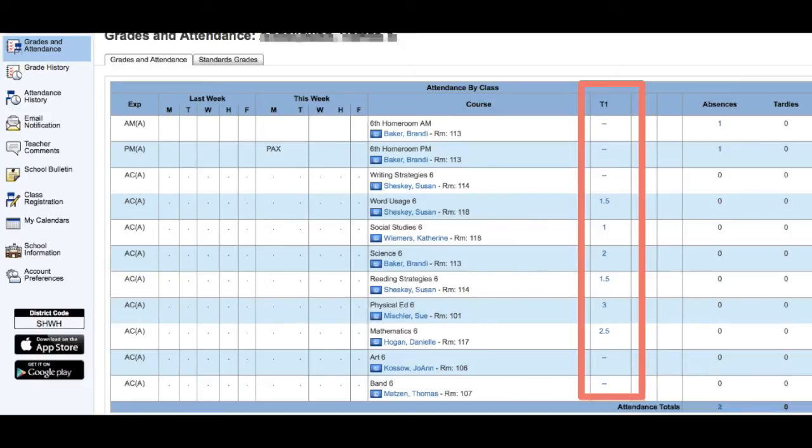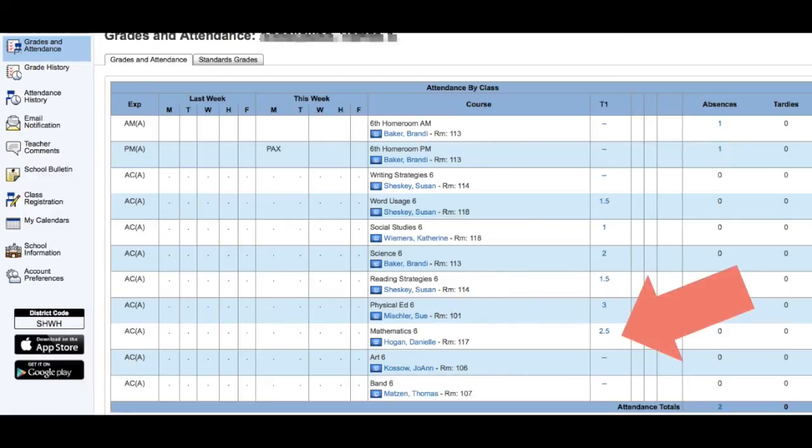All of the elementary K-6 grades are using trimesters as their reporting terms, so there are 3 reporting terms in the year. If I take a look specifically at this student's math grade, the current final grade is a 2.5. So let's go ahead and click on that 2.5 and we'll go in and see some more details about that particular course.